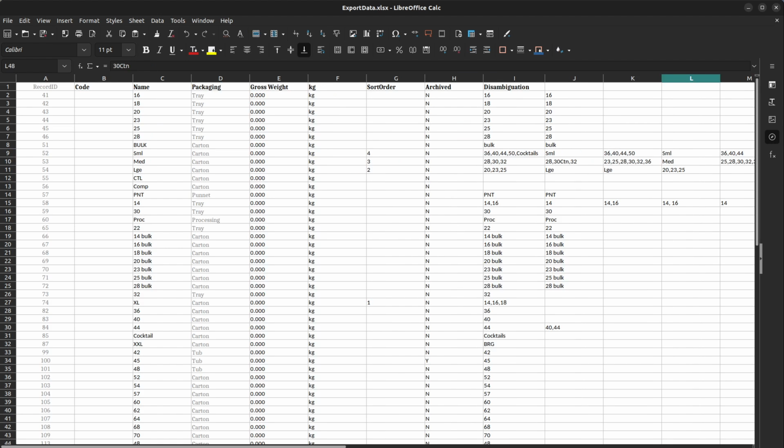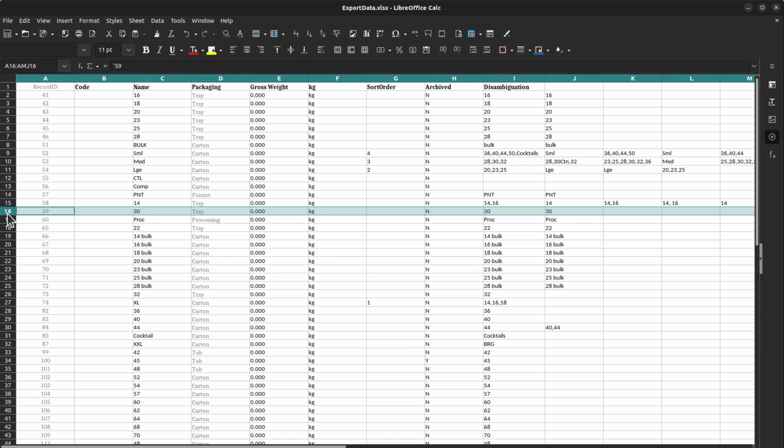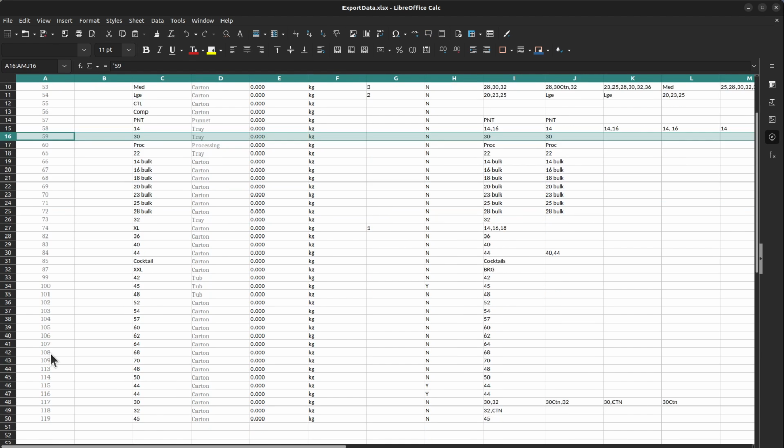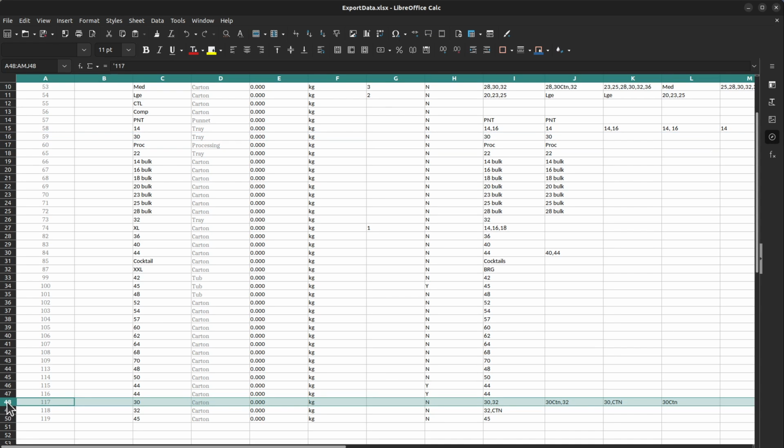Sizes. Again, the sizes are not linked directly to any one crop, variety or grade. You will, however, see that they are linked to a specific packaging. For example, size 30 can either be in a tray, you see here on row 16, or in a carton, which is on row 48. And both have the name 30.